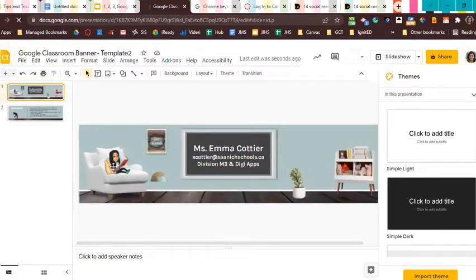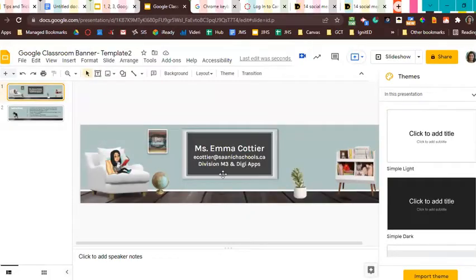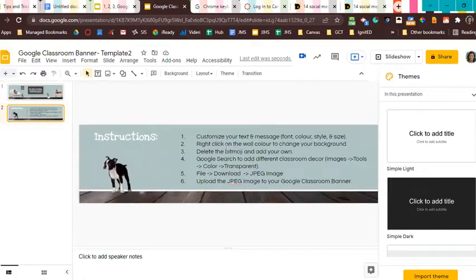So you don't have to use a Bitmoji. It doesn't have to look like this. Whatever you do to make your own banner though, it has to be sized in this same way. So that whatever you create, as long as you make the slide the same size in this area where she has it right here, it's going to fit into the Google Classroom banner in your classroom. And then you go through and you can go ahead and create it, download it as a JPEG, and then you can upload it into your Google Classroom and have your own customized banner.